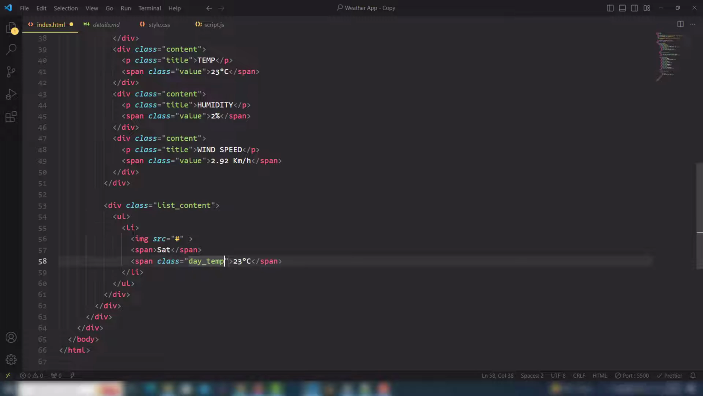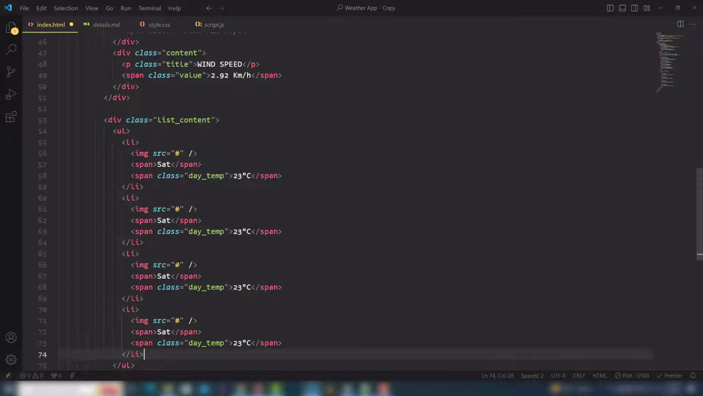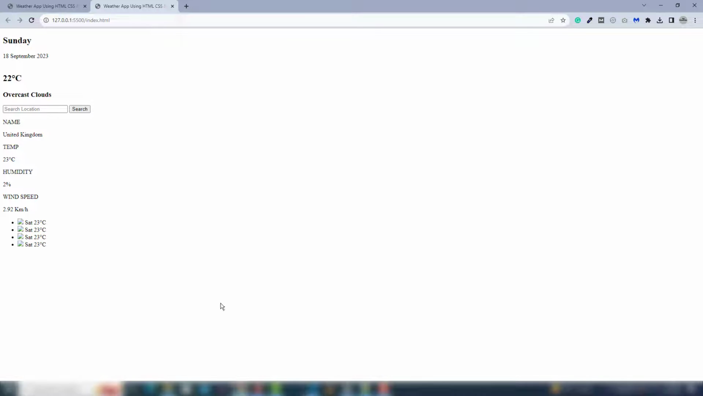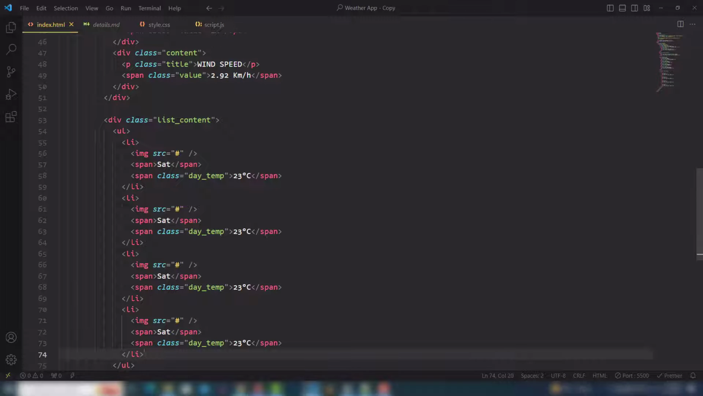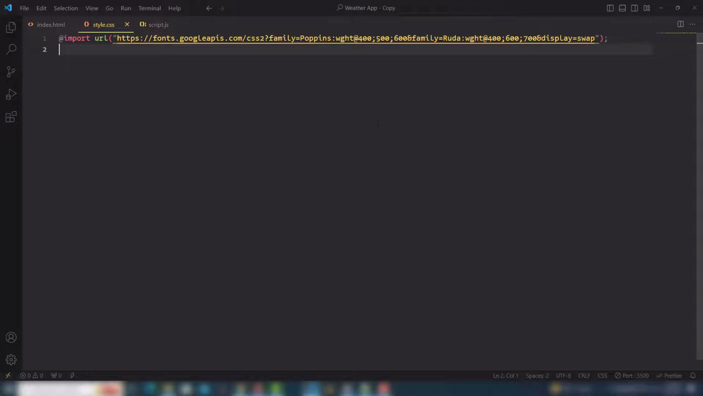Perfect. So this is our content, so I need to get that and paste it 4 times. Right, so our structure is ready now. So let's move on to the CSS.